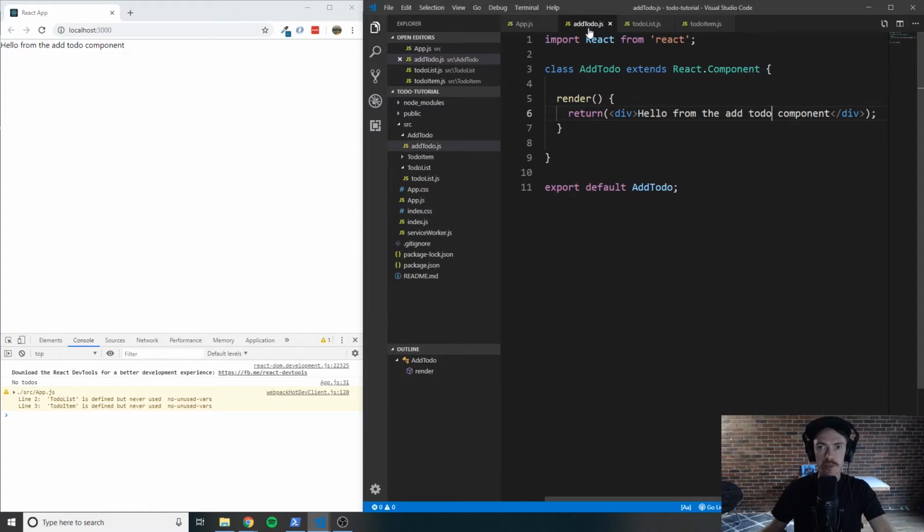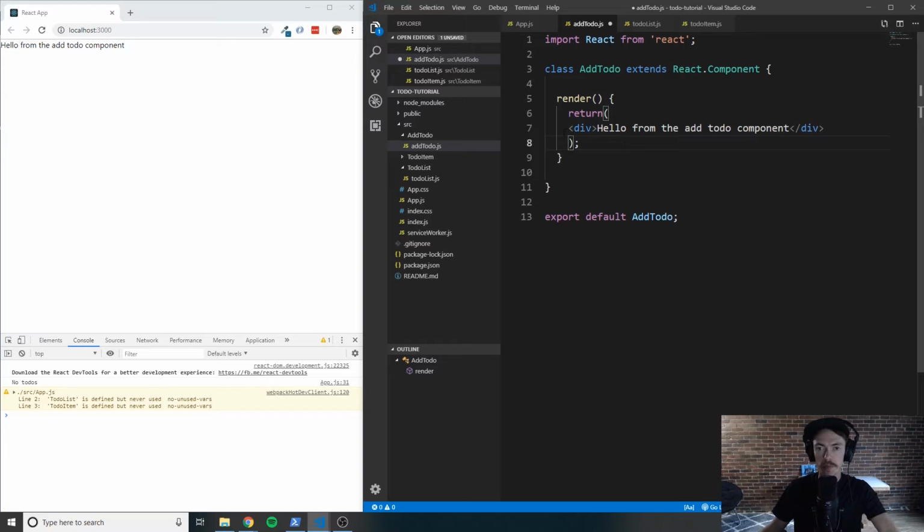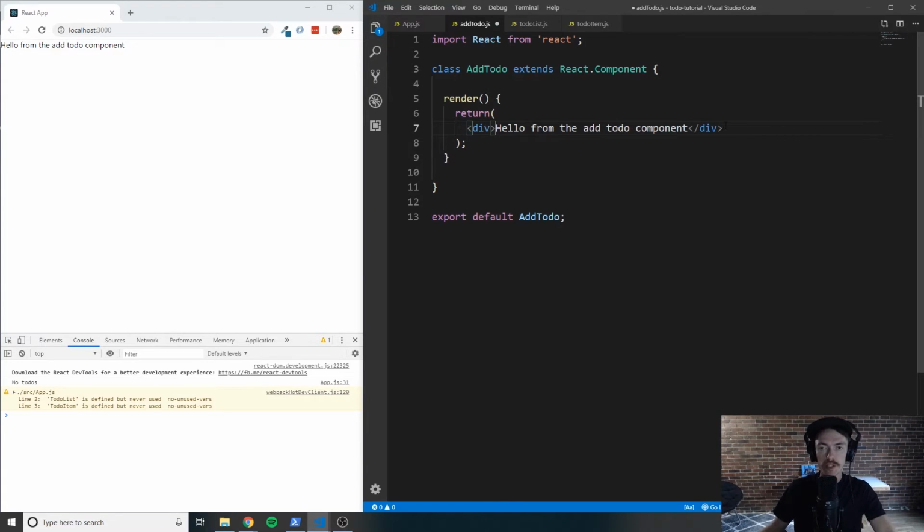Now what is it we want to do with this AddToDo? Well, simple. We want to create a very simple form that has an input where we can write in a to-do, and then it has a submit button that allows us to save the to-do. So again, if we're going to have multiple elements, we're going to need a single container. So I'm just going to give it a class.